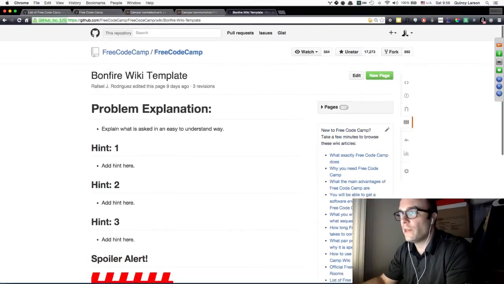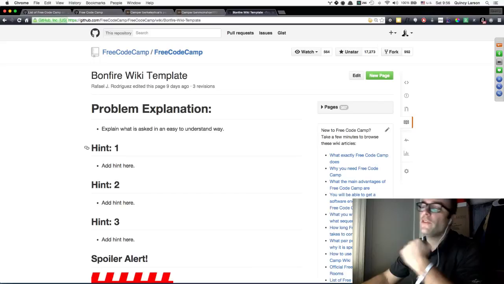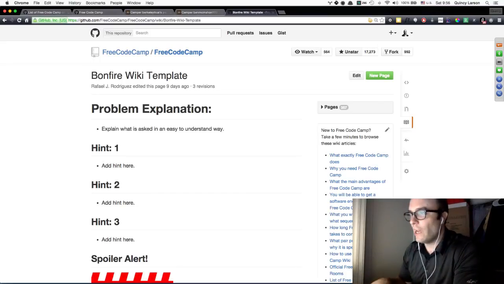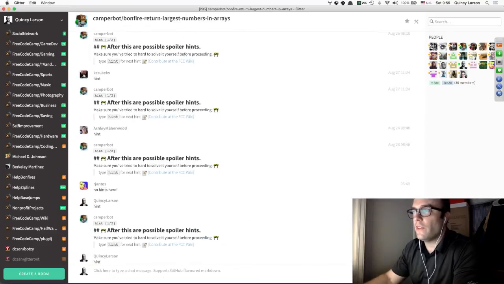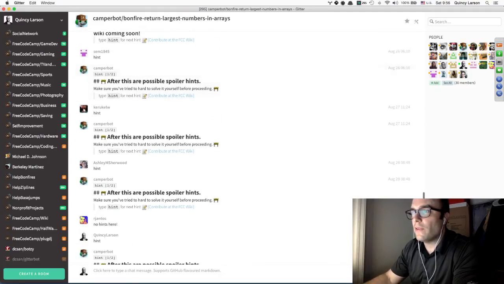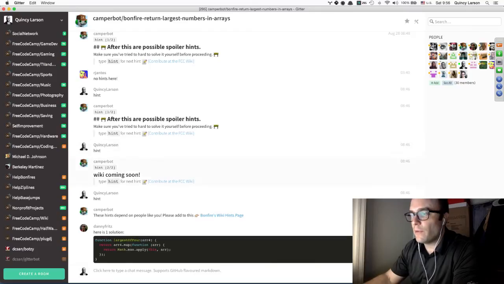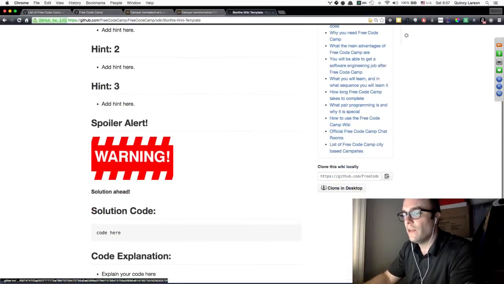But I just want to show you very quickly that we plan to have kind of a hint system for our bonfires, where if you hit a wall, you simply can't get through it, you can go into the chat and ask for bonfire hint. And actually, I think I have this open here. So you can see that campers have been asking for hints, and it'll give some basic hints. Right now we're just playing around with the functionality, but this is coming soon. Pretty soon it'll actually give you a series of hints up to the actual solution to that bonfire. If you really cannot do it, you can actually even pull up the solution, and it'll even have a code explanation.